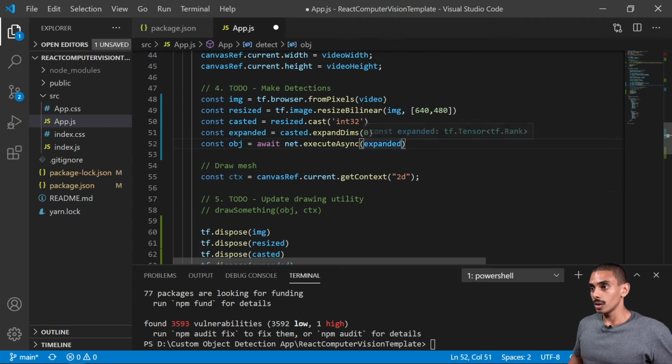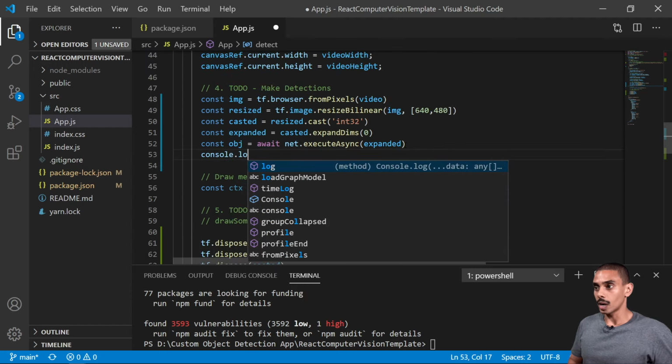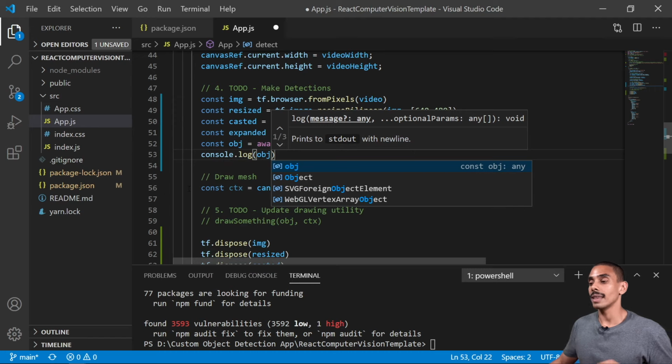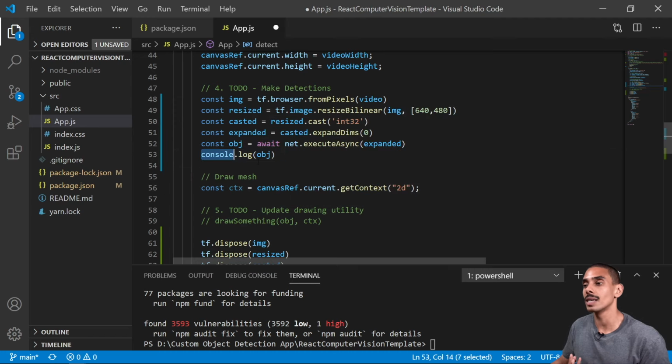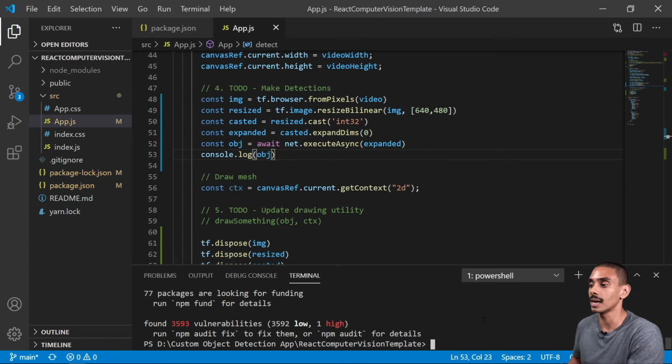Cool, that's good. And then what we're also going to do is console log out our object. So at the moment, we're not actually going to see any results rendered to the screen, but we ideally want to make sure that we're going down the right track. If we console log out this object, we should be able to see all of the results from our detections at least. So let's save that and start up our app.